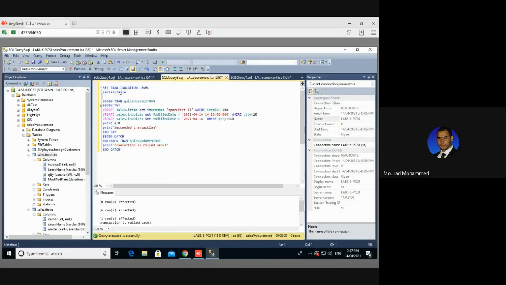The isolation level snapshot. Let's try. Sorry, snapshot is this snapshot. We'll see if it gets executed or not. Okay, it's successfully executed. Rolled back. 0 rows affected. Rolled back, while we actually have the print at the end.